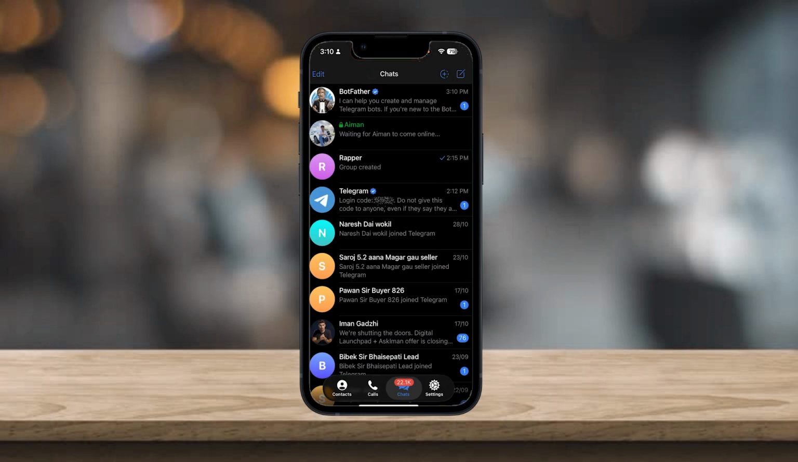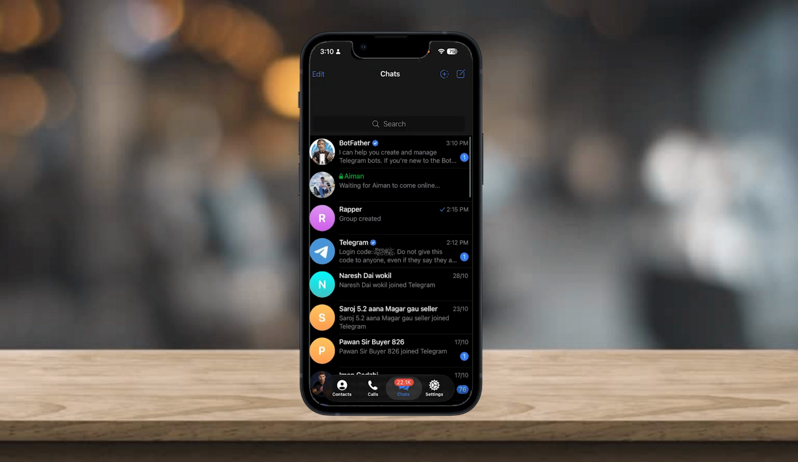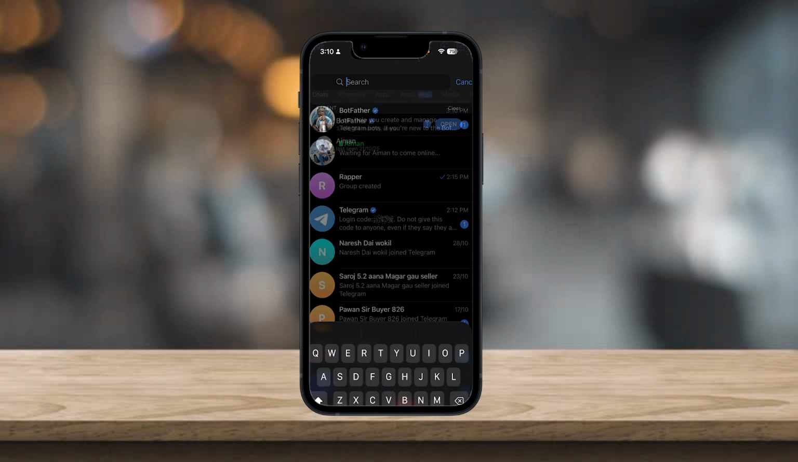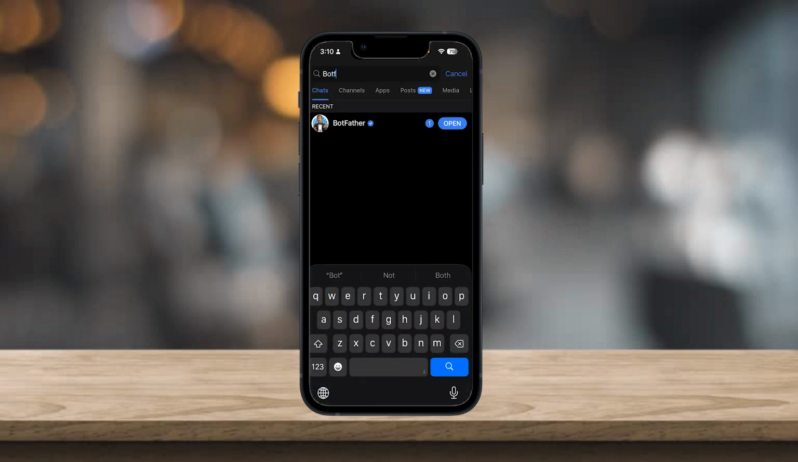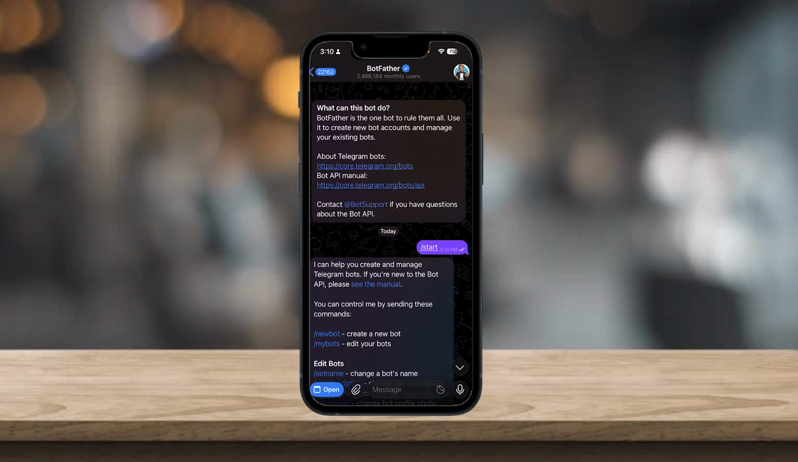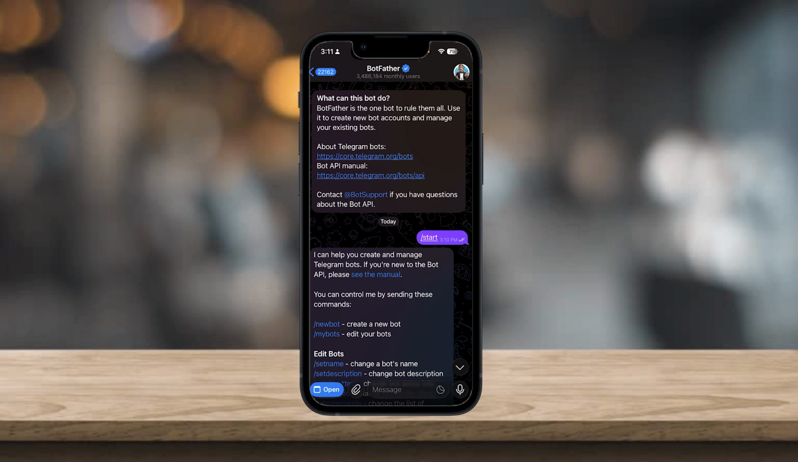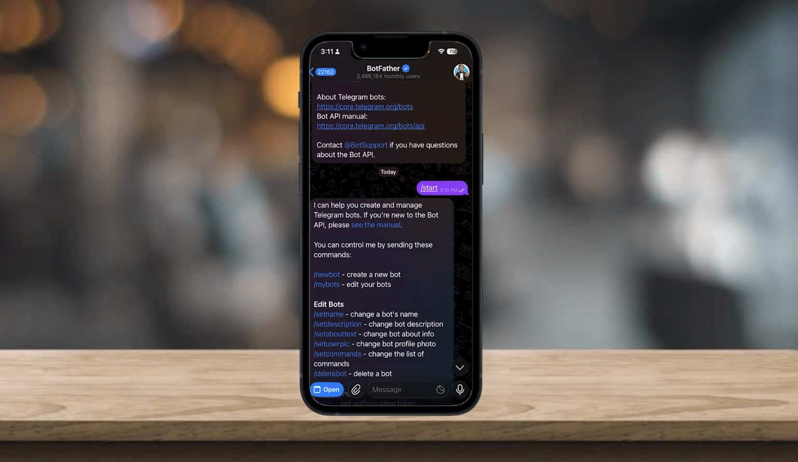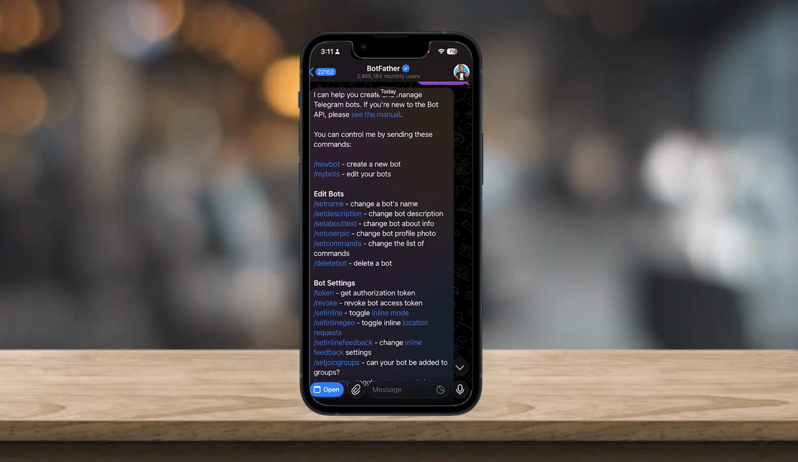Simply go ahead and open your Telegram application, and I hope you've already logged in. The easiest way to create your own bot and start using the bots is going to be by searching for BotFather on your Telegram, and when you go ahead and open it, as you can see, it's going to tell you to write /start. And as you can see, this is all you can do. So you can control by sending these commands.